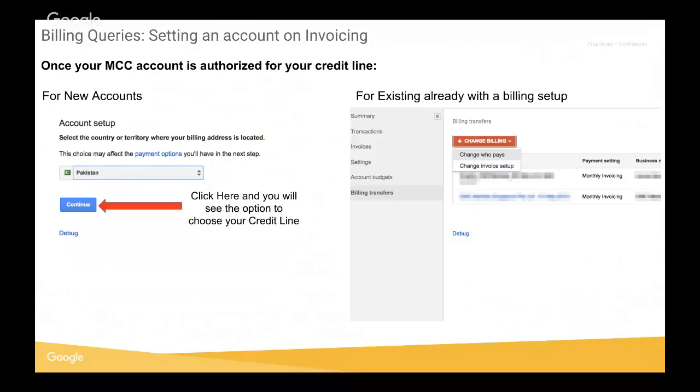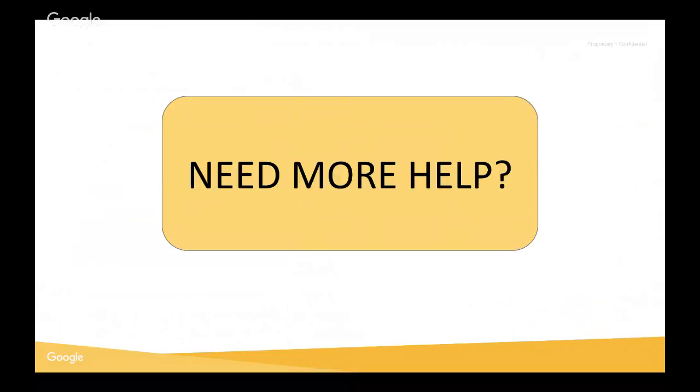You simply go to the billing and payments section, go to billing transfer, go to billing change, and then click on change who pays. Once you do that, you'll be able to see your credit line being available for use. I just covered a few things. There can be many more questions. If you do need more help, we do have other outlets.